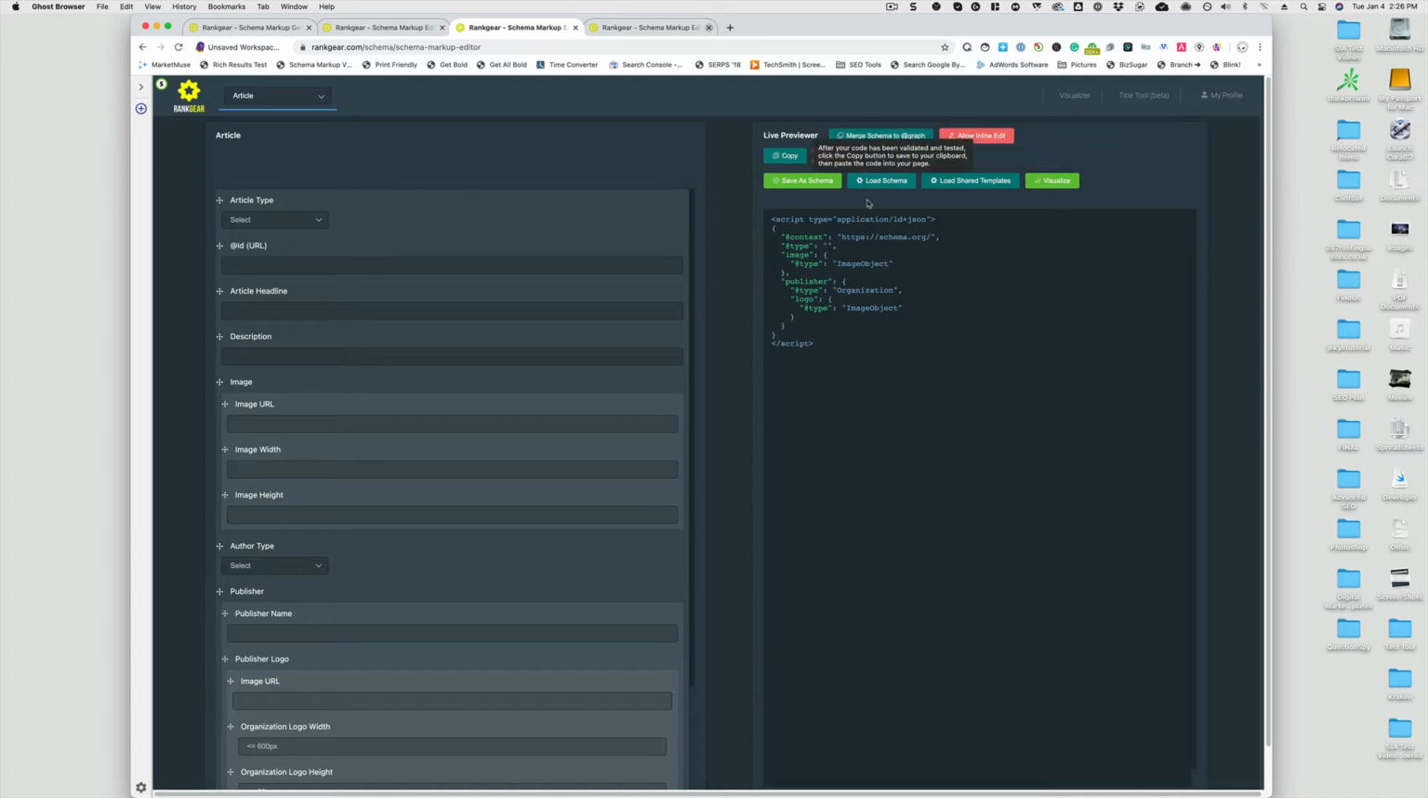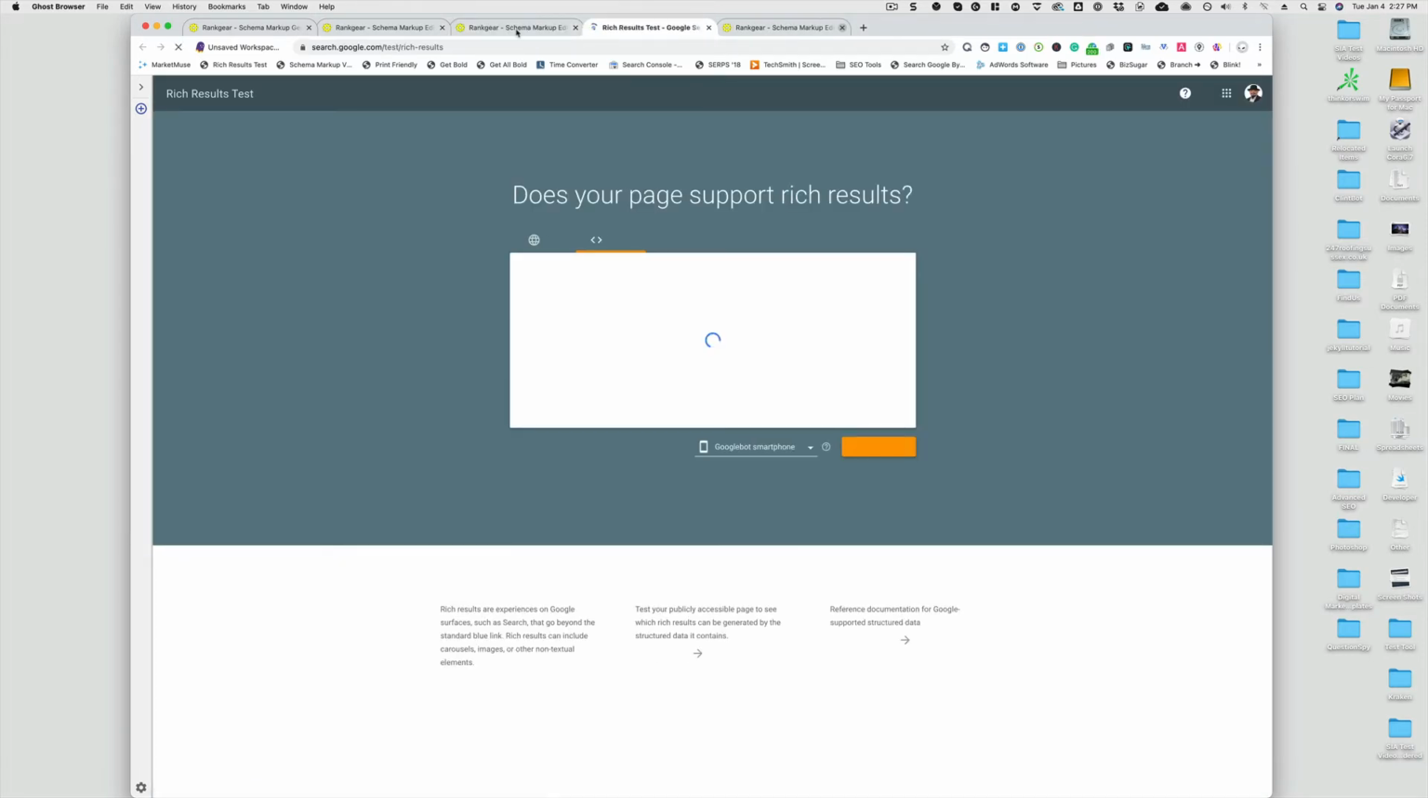You can copy. You can reset like I just did. You can test it, and that'll go to the Google Rich Snippets testing tool, and then you can validate it with the structured data testing tool. So they should be different, actually.